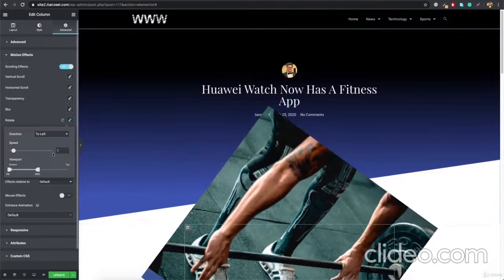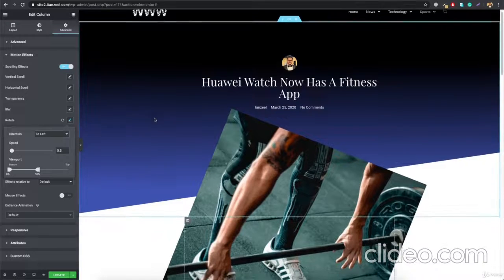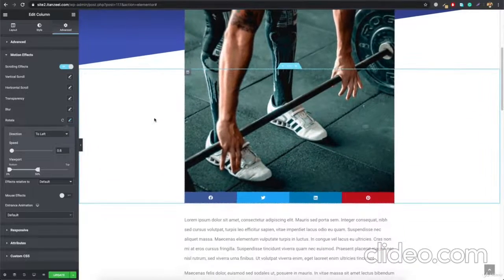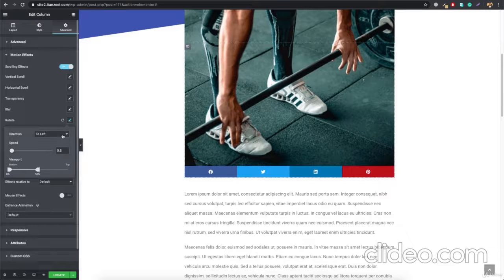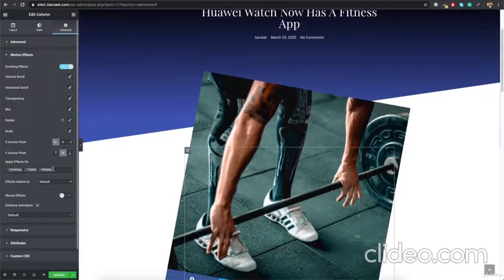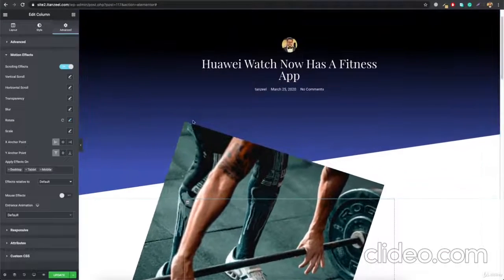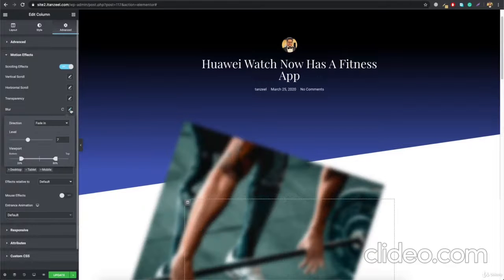Same like this, we will keep the speed to be a little less, like so, and now it's much better. Now we will be keeping the anchor point right here, and this right here, so that this is how it's looking. The anchor point is right here for the x-axis and y-axis, so that the image should be moving from this side.